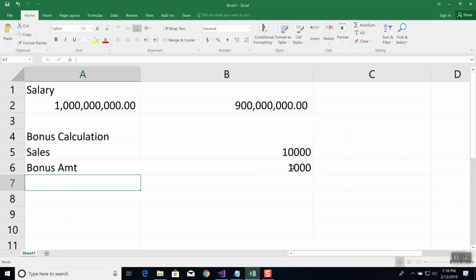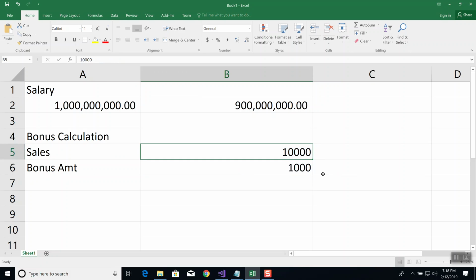Now, if I press enter on that, it gives me 1,000. And if I come up here and I change this to like $200, the person gets 0. So again, it dynamically determines that. Now, some of these have other ways of doing that, but that's an if statement.